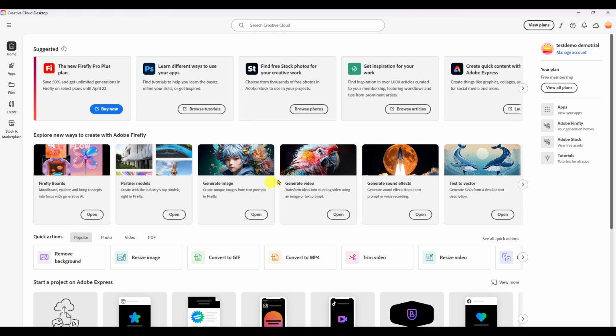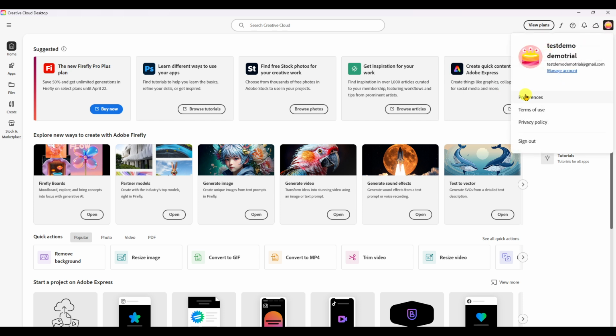Once it's open, look to the top right corner of the window for your account icon. It may show your profile picture or just your initials. Click that account icon to open its menu, then click Preferences. Preferences is where you manage how Creative Cloud behaves on your device, including where new apps will be installed.